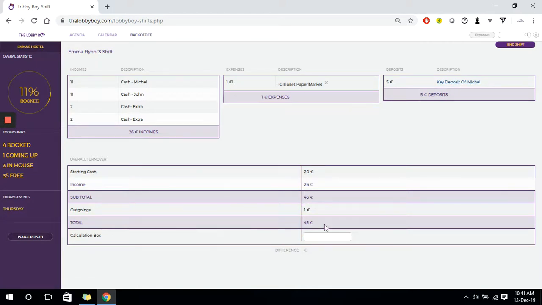Down the bottom here is a table of all of these numbers. So we've got our starting cash is 20, and then our income was 26. So our total was 46, and then we had €1 of expenses. So our total should be €45 at the end of your shift. And if you take extra currencies, say you take multiple currencies, down the bottom here will be a separate table showing those extra currencies that you took.